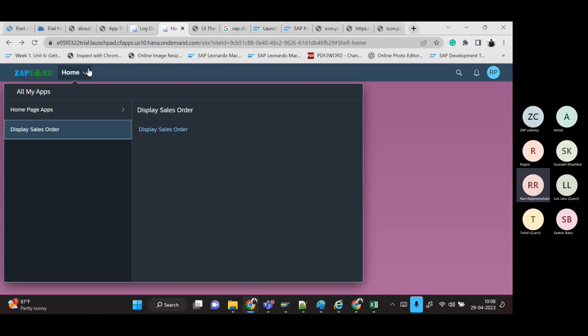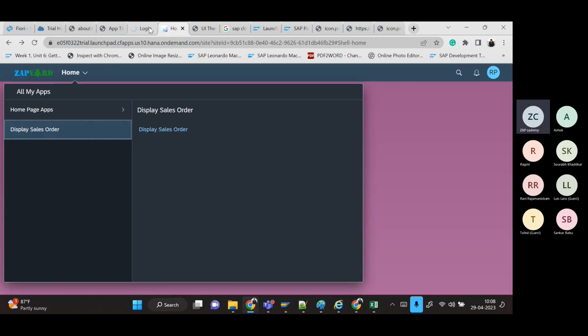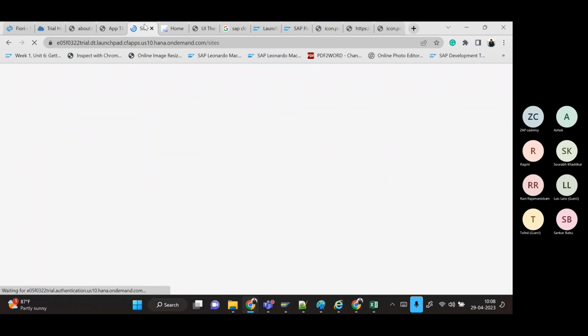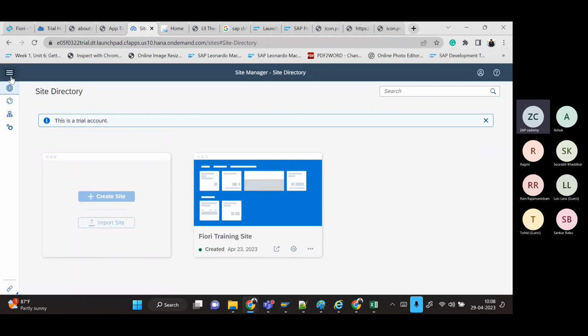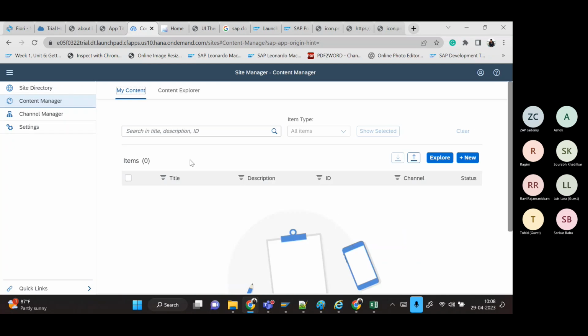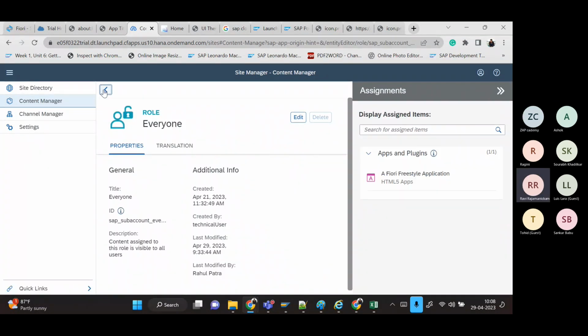Now what I did, can you just go to that BTP? I just tried to create the role from the entitlement, SAP Build Work Zone. I did it using your ID. So now I am able to see it, though I don't know whether I did something correct. Okay, let me check it. Let me go to my content manager. Not here. What I did was in the trial account. Can you just go to the trial account?